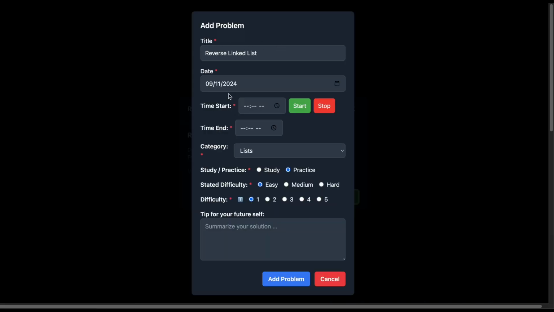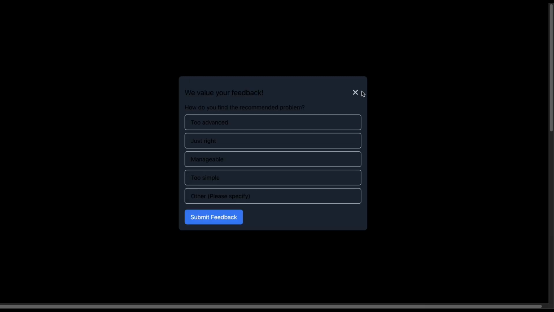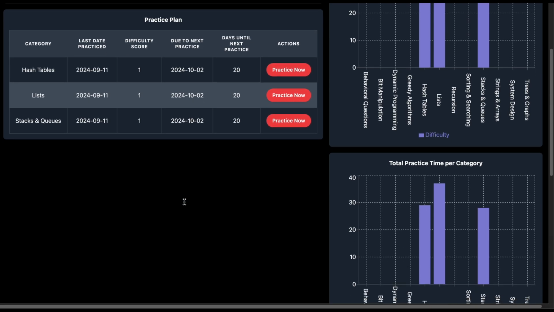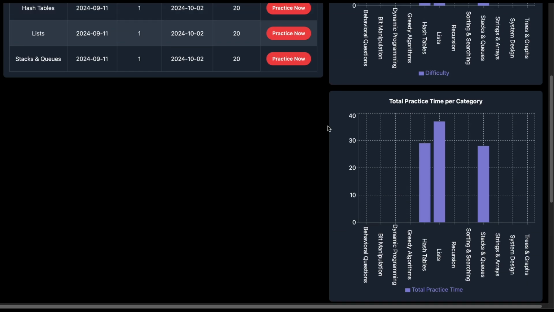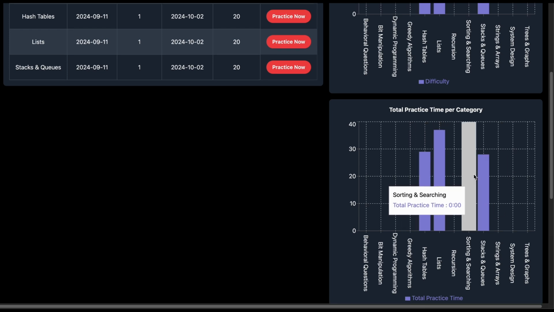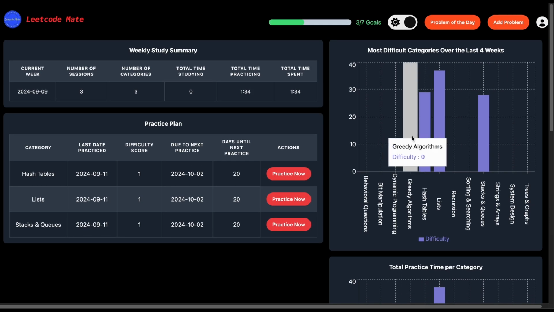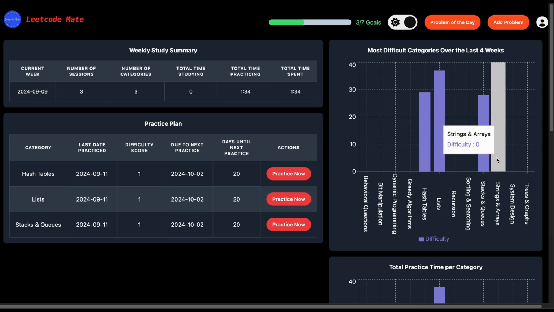And then it will preview most of the steps here. You only need to enter time start and time end, and then that's it. Okay, right now I'll just cancel it. Okay, and then down in here, you can see Merge Two Sorted Lists is added to your tracker. And then in here, you can see it sets the times practiced for each category, and the difficulty based on what you rated.